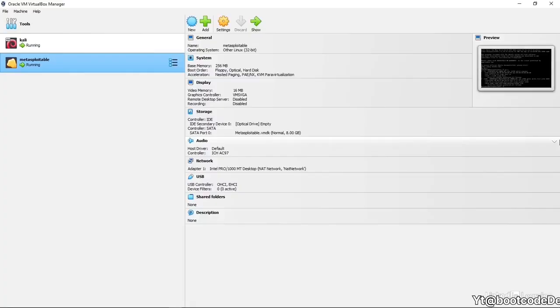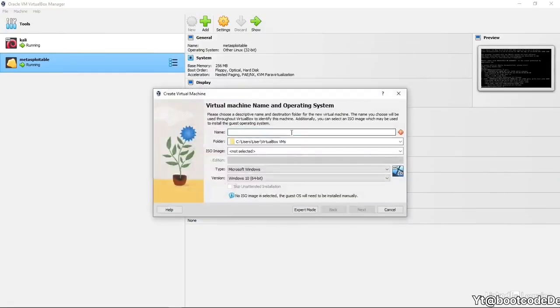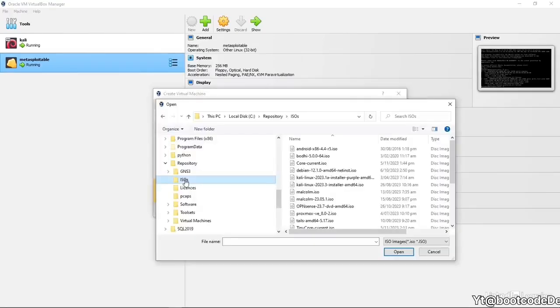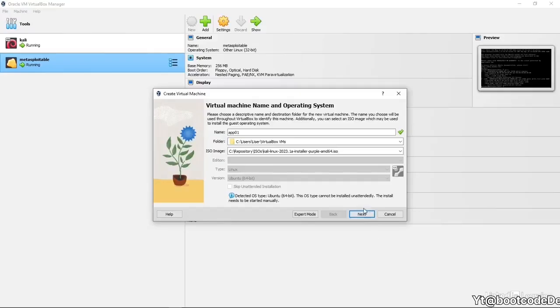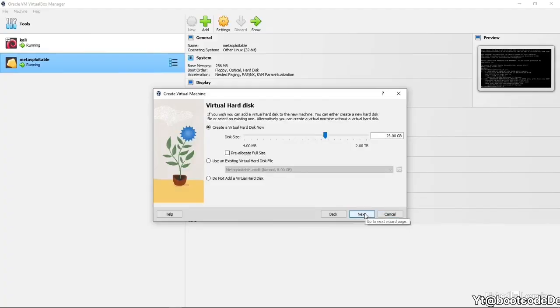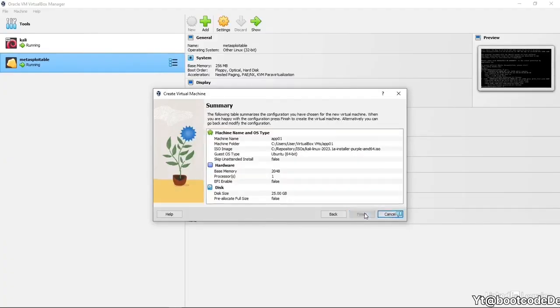We'll create a new Linux virtual machine as we did for Metasploitable by pressing the new icon, and we'll call it Apo1. We can now select the ISO image and the installer Purple, and we'll select Next. We'll keep the default memory and CPU settings and again select Next, and we'll keep the default hard disk setting and press Next, and we'll finish.